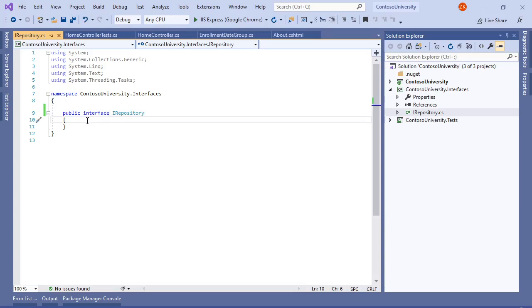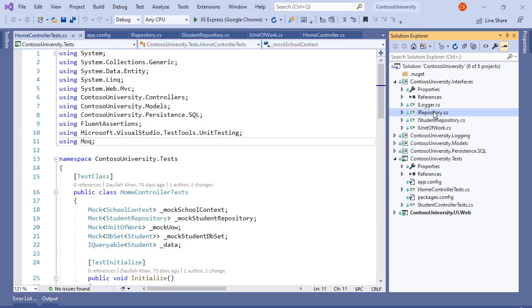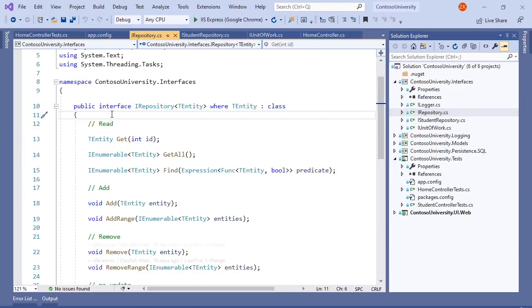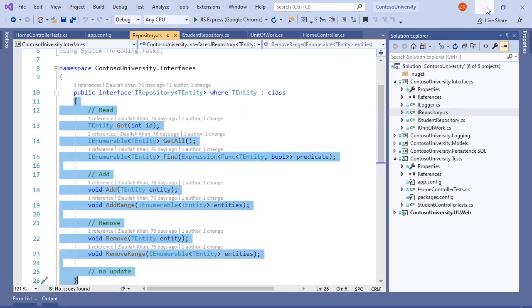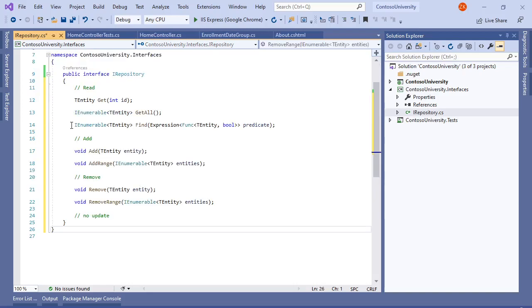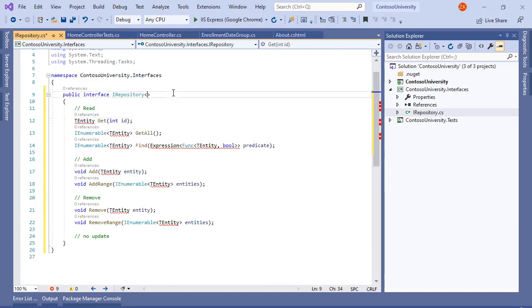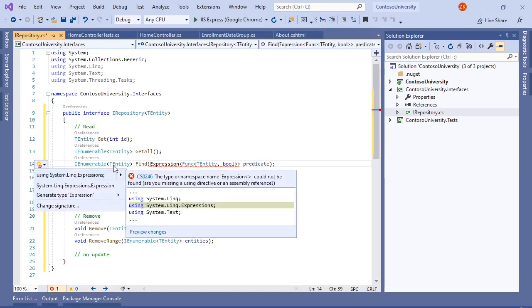Alright, now as I said, that repository only has create, read and delete functionality, does not have update. I have gone ahead and created some code in the past, and this is what my repository class looks like. So let's copy this limited code and go back to our solution and paste it here. So T entity is something that we require. So T entity over here, and that fixes everything. Expression is part of System.Linq.